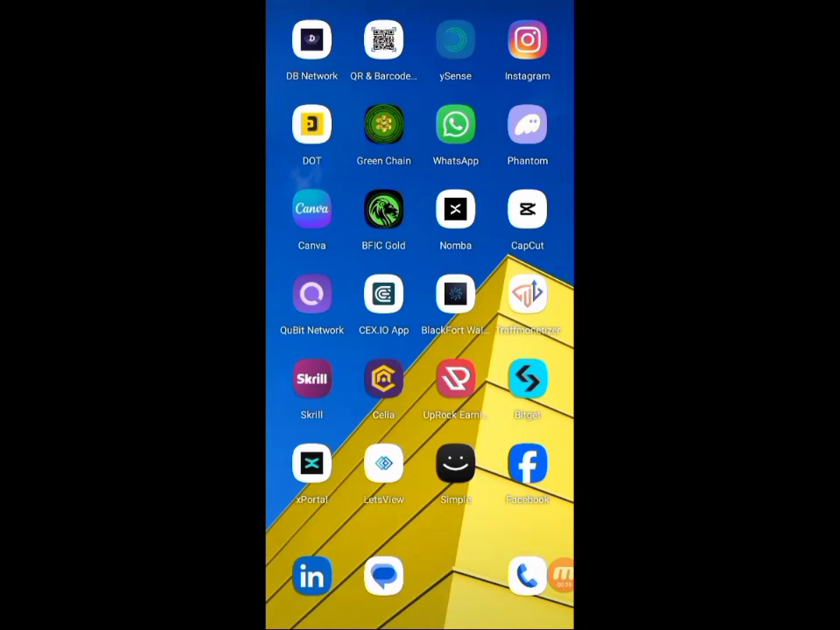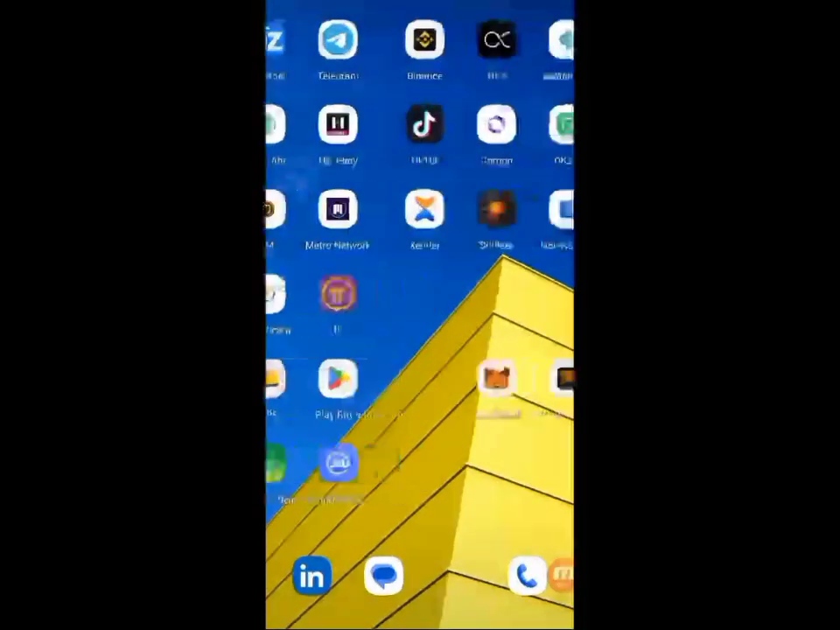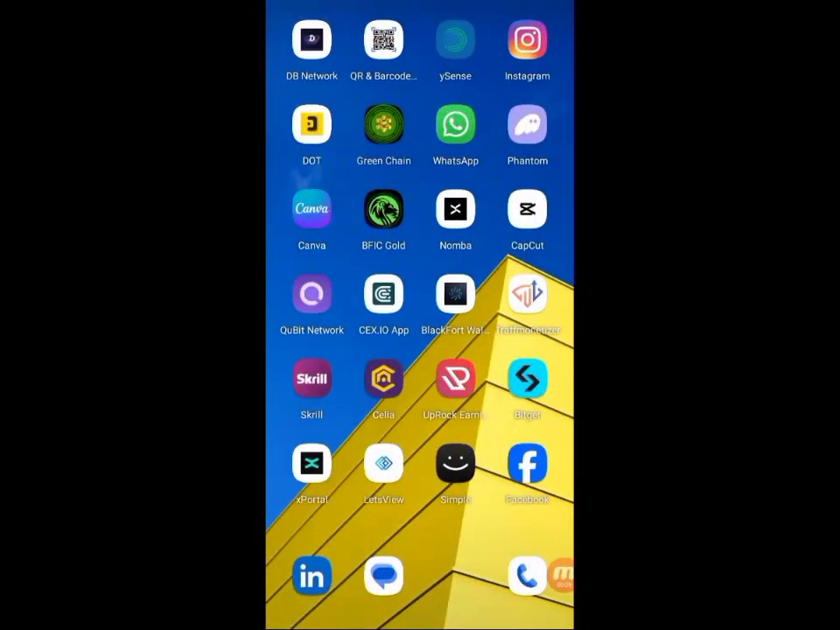So guys, as you can see on the app, these are the various apps I have in my phone. Currently, I am going to show you how to create space in your Android phone without deleting any file and without deleting any picture or video.